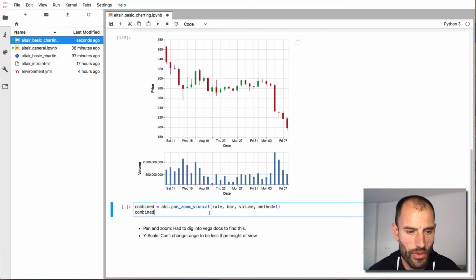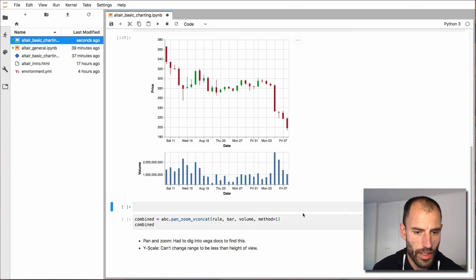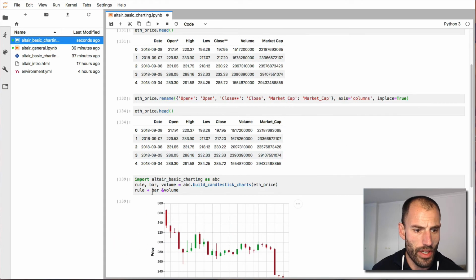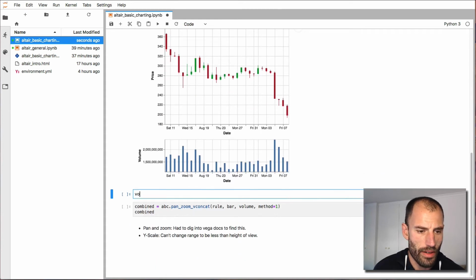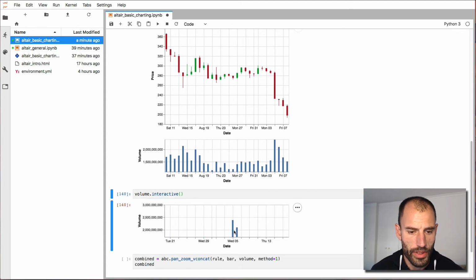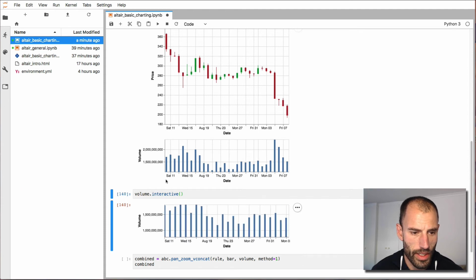Now, usually this is quite easy. Let's just show you. So let's reuse these chart objects. I have a rule and a bar and I have volume. So usually I can just go volume and then interactive, for example. And you will see now I can do everything I need to do, which is quite nice.